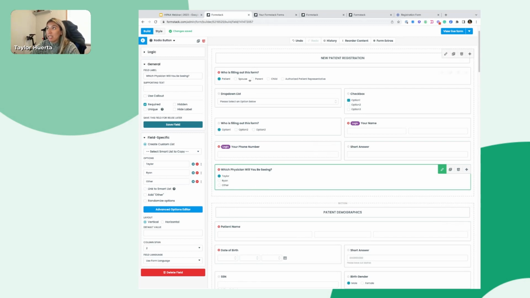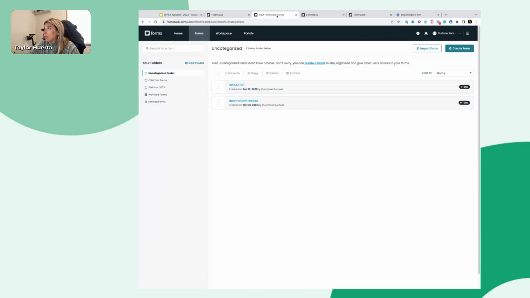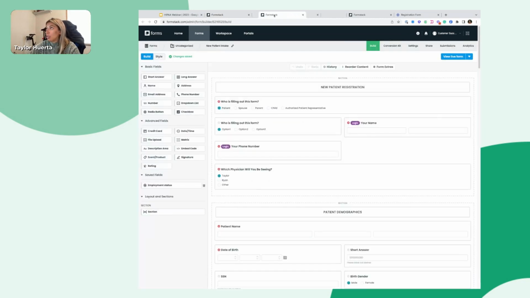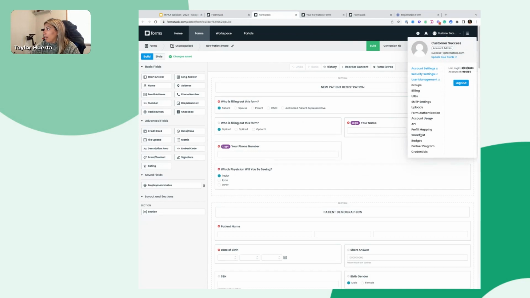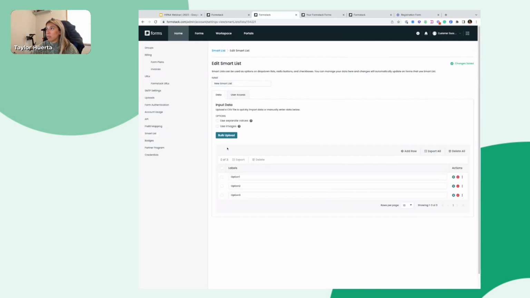What a smart list is, it's a way to create those options for the end user to choose once and then apply it to however many forms that you need. So if you click this drop down up here by your name and then click on smart list, it will take you to this view. Let me open that. It'll take you to this view here. We're going to hit create new smart list.